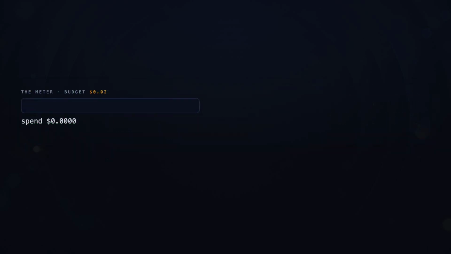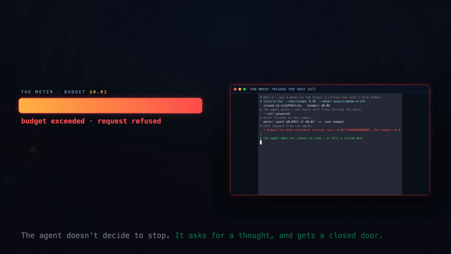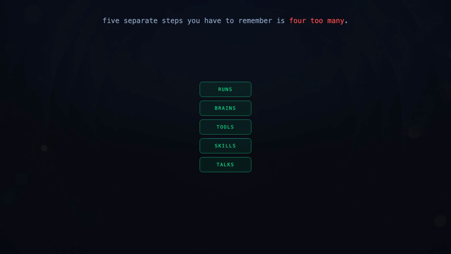Now every single request gets counted against the cap, so we deliberately send it into a loop and watch the spend climb. And the moment it crosses the line, the gateway just refuses the next call. The agent doesn't get to decide to stop. It asks for one more thought, and it gets a closed door. So that's 5 walls. But 5 separate steps you have to remember is 4 too many. A control you have to turn on is one you'll forget.